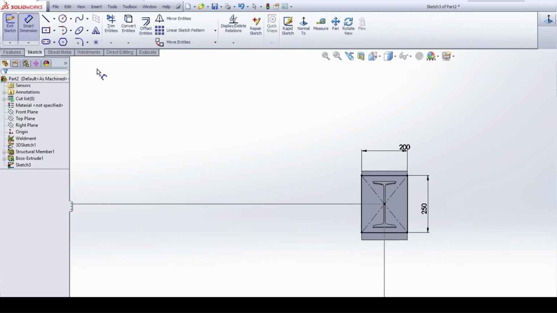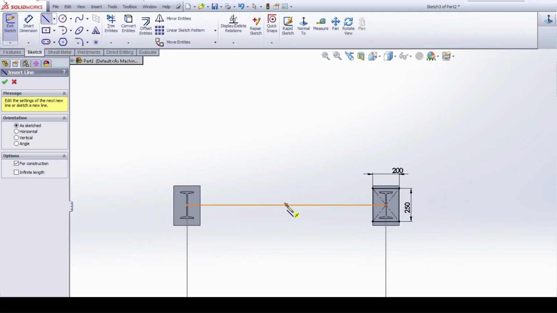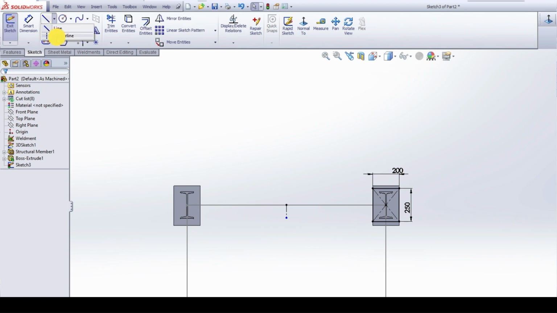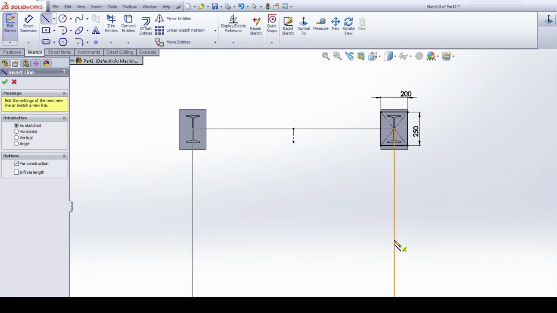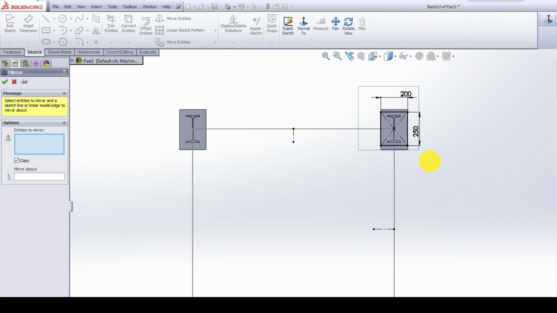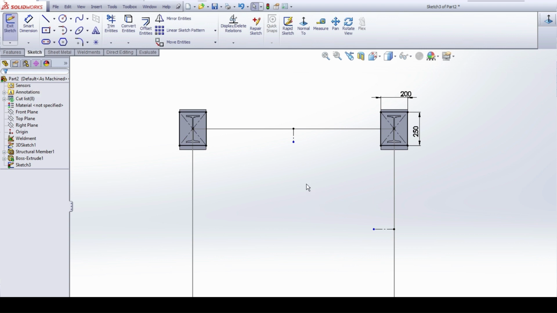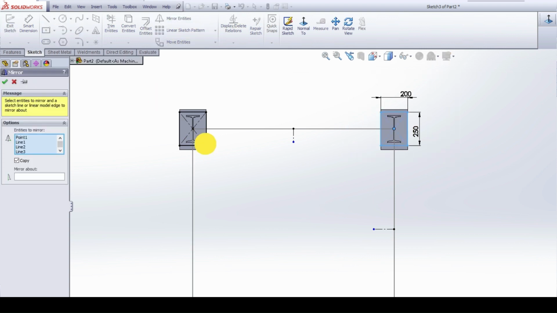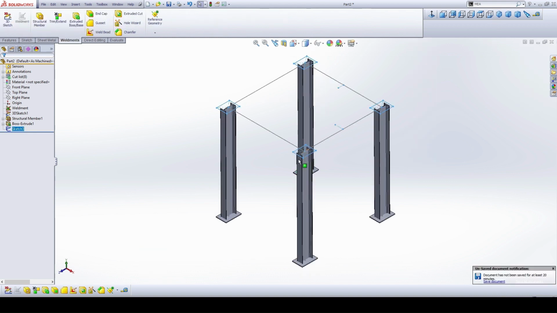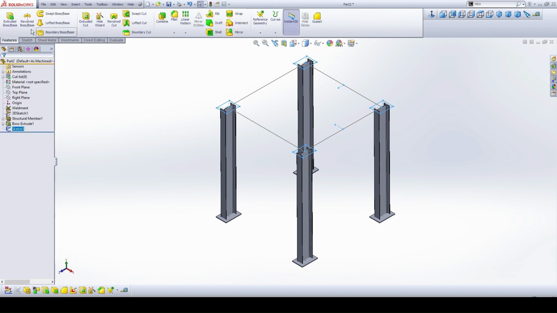Okay, again same thing we want to repeat. Again select the center line or construction line, mark it small one, is enough. Again select the center line, make a small center line. Okay, then go to mirror entities, select this mirror about, select, again select mirror entities, select this both, center line, and okay, now we got it.